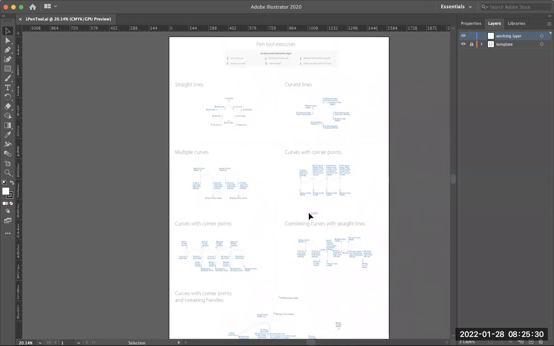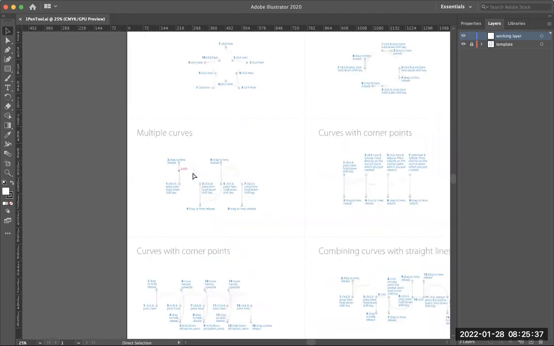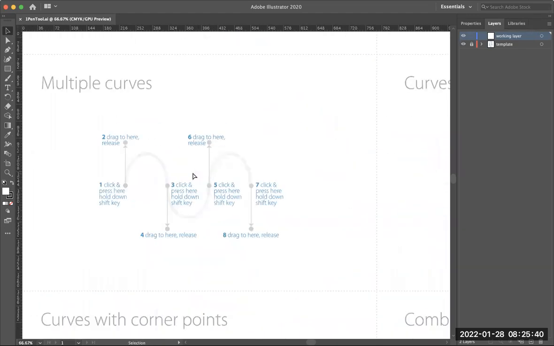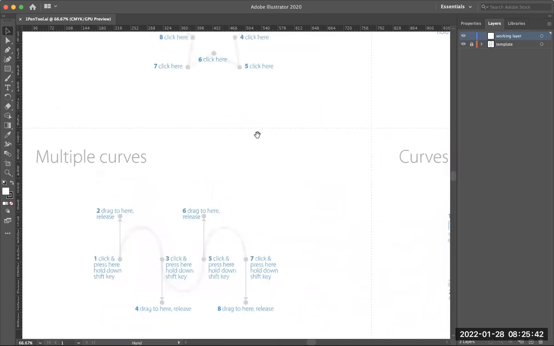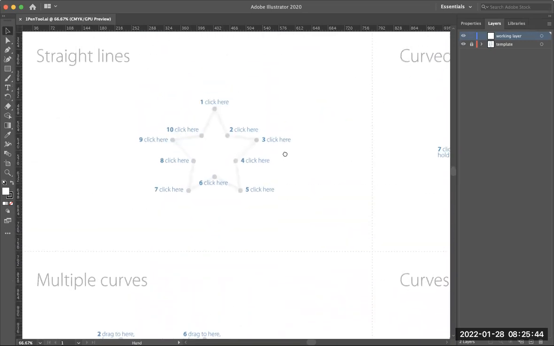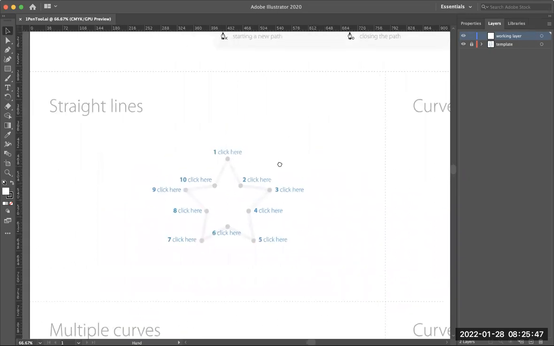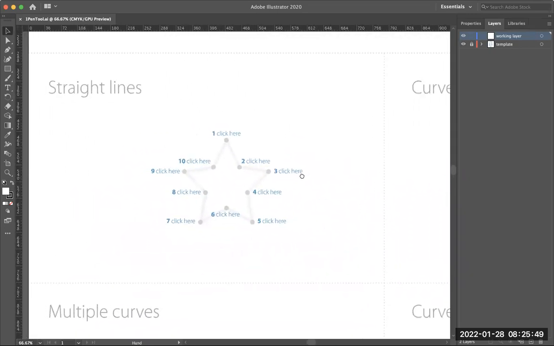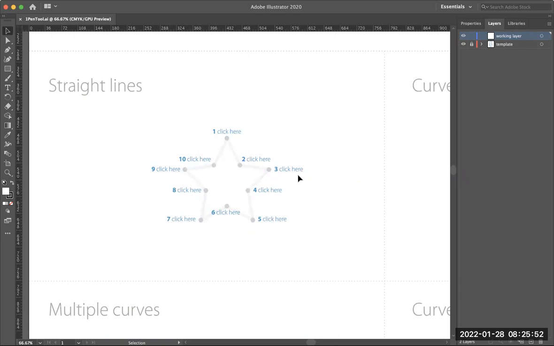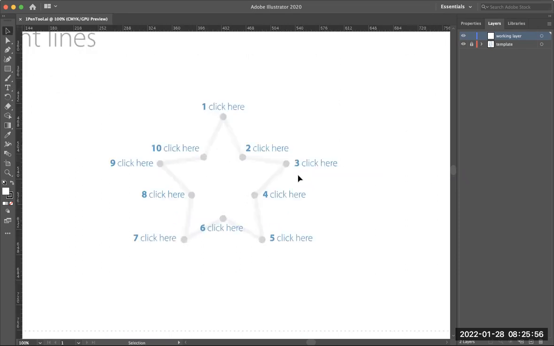Okay, so I'm going to start with the star. I'm going to zoom in. So command or control plus will zoom you in. And then if you hold down your space bar, that allows you to move the document around and position it so that you can see what you're working on a little bit closer. Okay, so I'm going to do command plus one more time just so I can get in a little bit closer. I am going to select my pen tool.